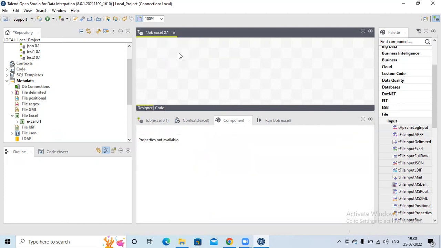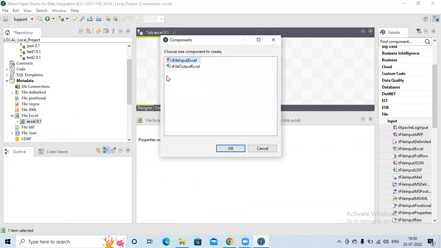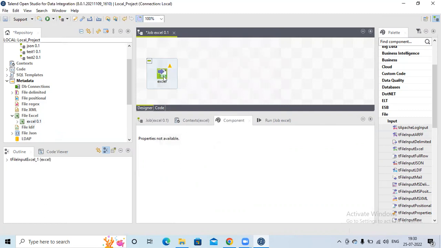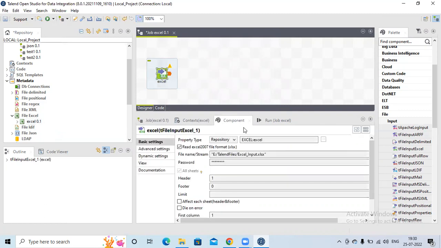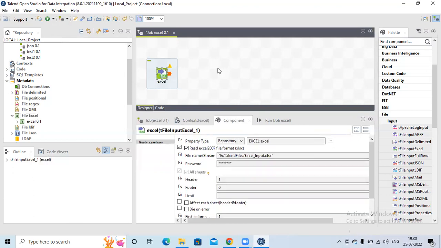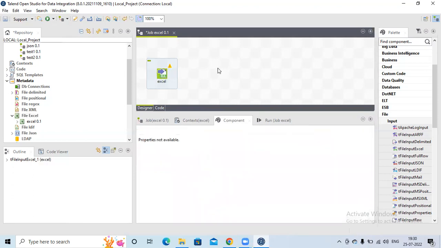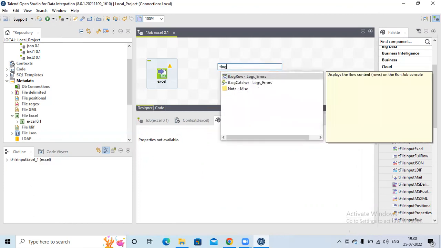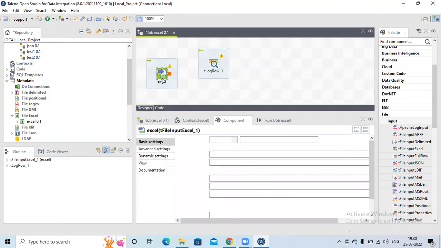I have one more option also. Let me show you that. If I directly click on this metadata and drag it onto the designer, it will ask me which component I want to use. I can select tFileInputExcel. Then that component will get created, and all the metadata is selected here. All properties are auto selected the way we have mentioned in the metadata. Now let me use tLogRow. Let's join both of them.